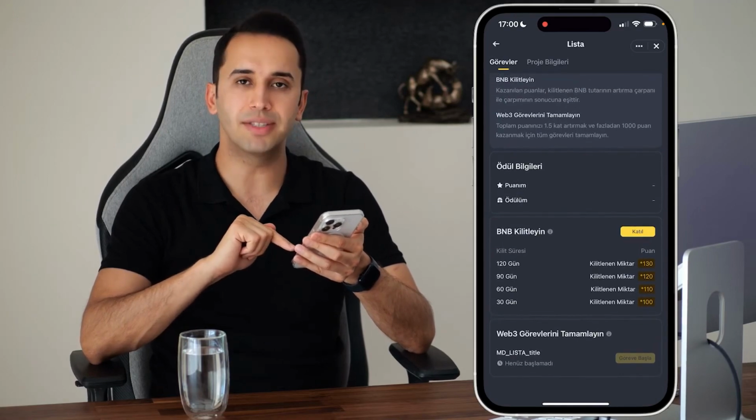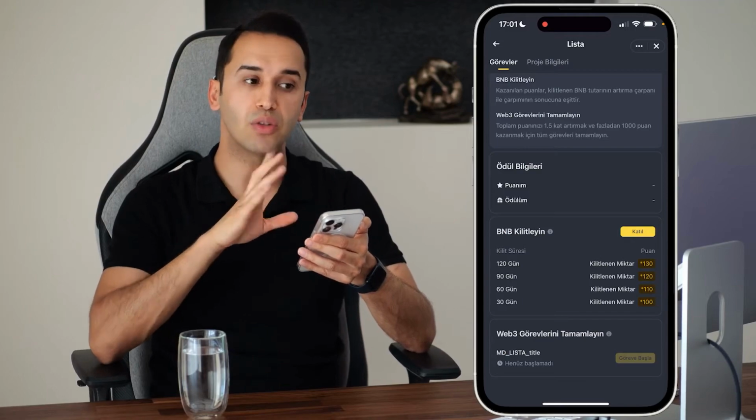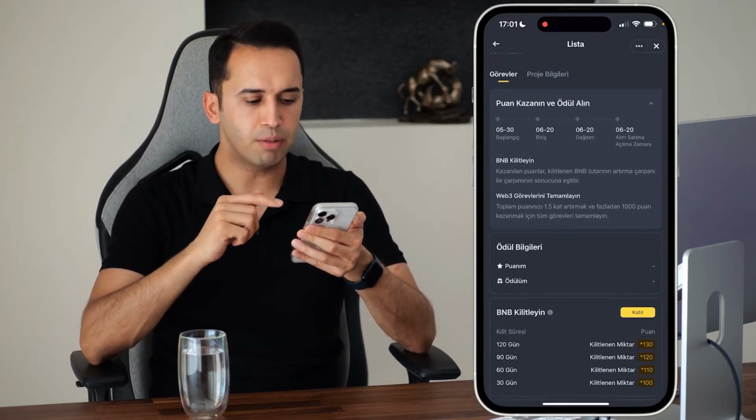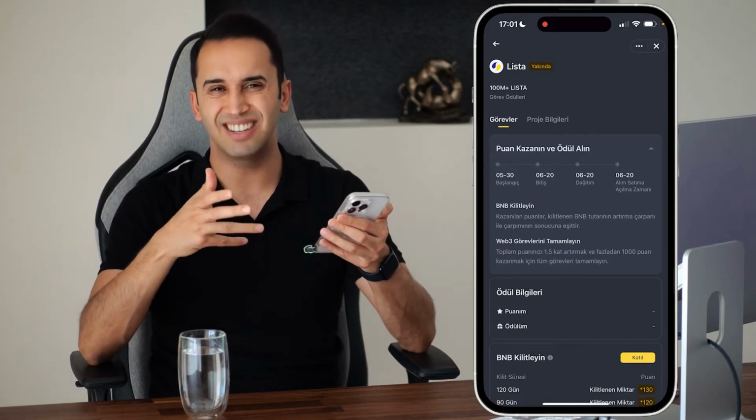Now it says the quests haven't started yet. I will tell you about the quests today, but do it when the quests start. So don't do it now. Do it when the missions start. But I will tell you about these tasks right now today, and we're going to post on Twitter about it. You can also look at it from there.